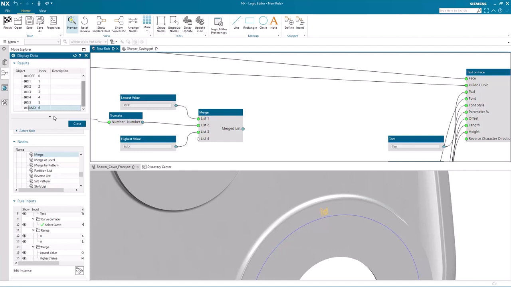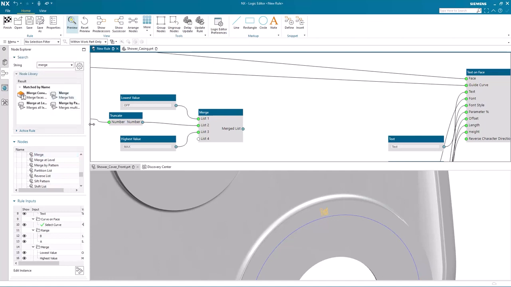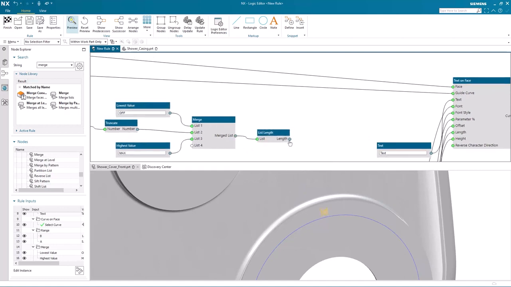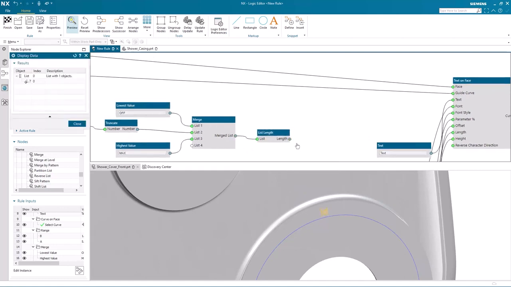Now that I have the output from the merged list, I'm going to use it to help define the spacing for the figures in the display. To start the process, I'm going to generate a list length, and this list length gives me a figure that I can use to help define the spacing around the guide curve.